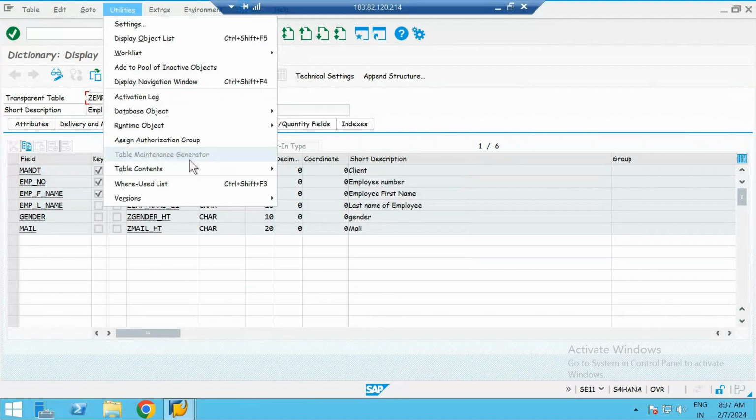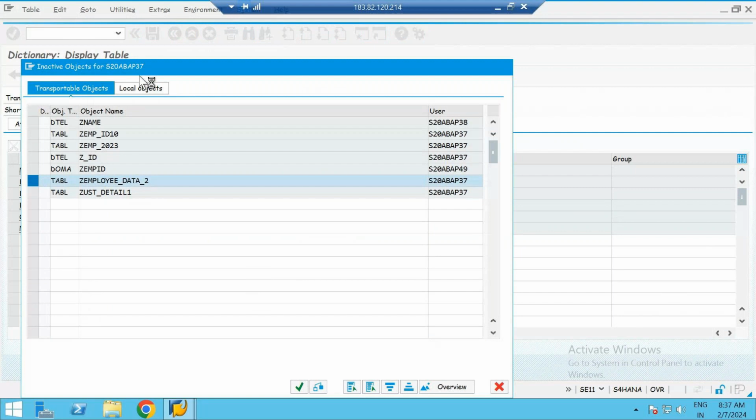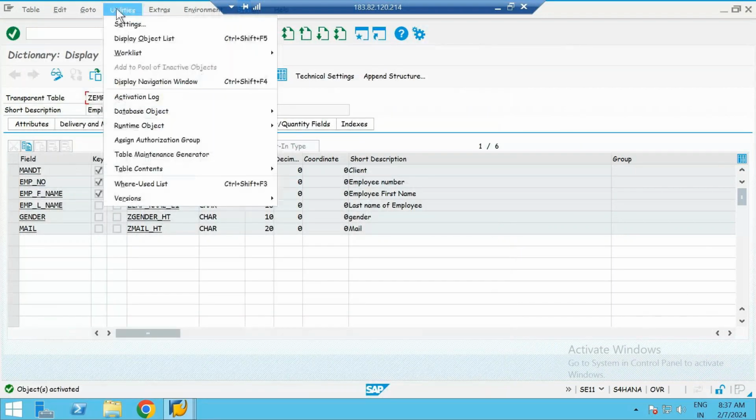See, TMG is not there because the table is not yet active. It's still in the new status. So we'll have to activate this table. Although it is copied, it will still be in inactive state. So we'll have to activate it. Once it's activated, see, now TMG is enabled.